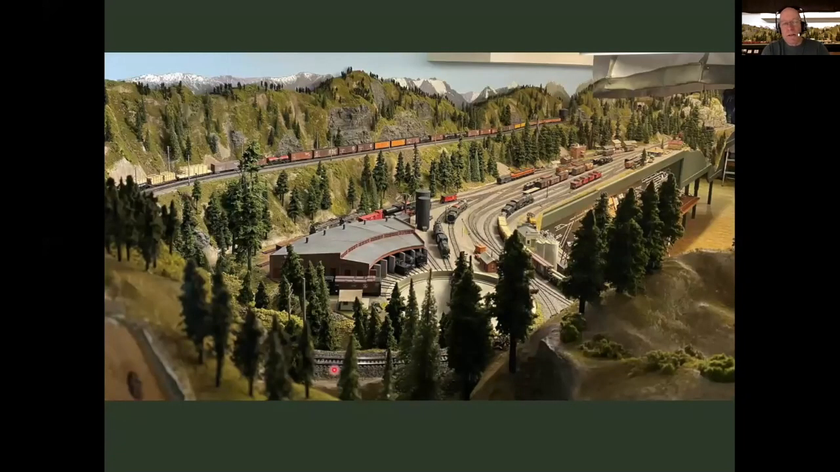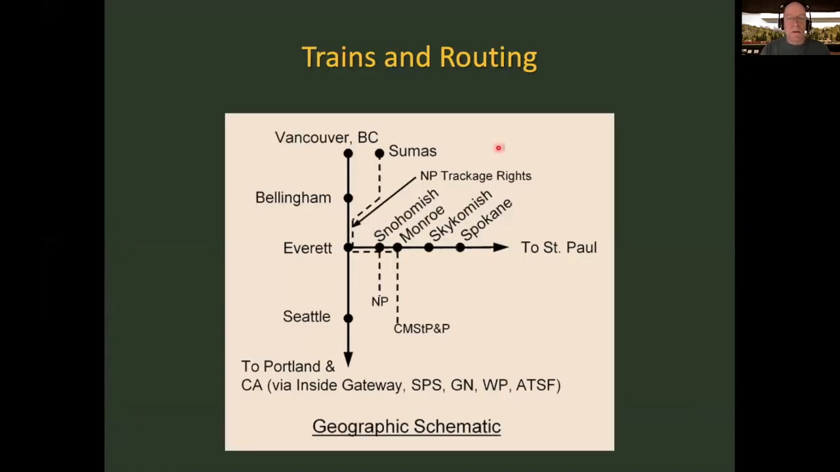Then this shot looks back the opposite direction from an aisle behind the layout, looking over again the engine service area, Delta Yard, and the trackage along the foreground here. And then you can see the upper level of the passing track and the upper level of the mountain segment here. So let's talk about trains and routing.